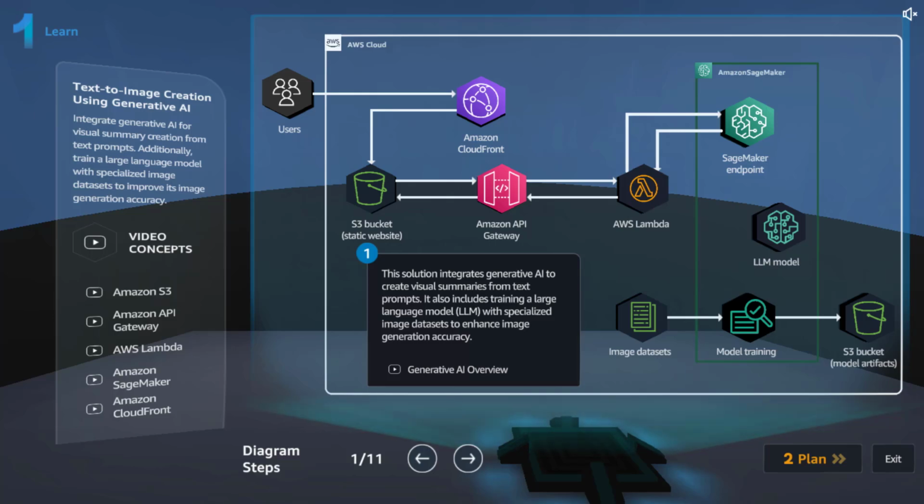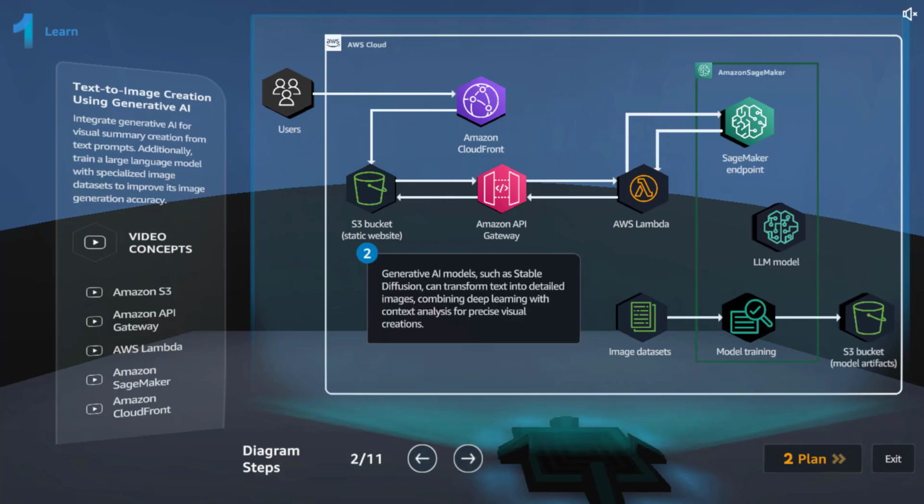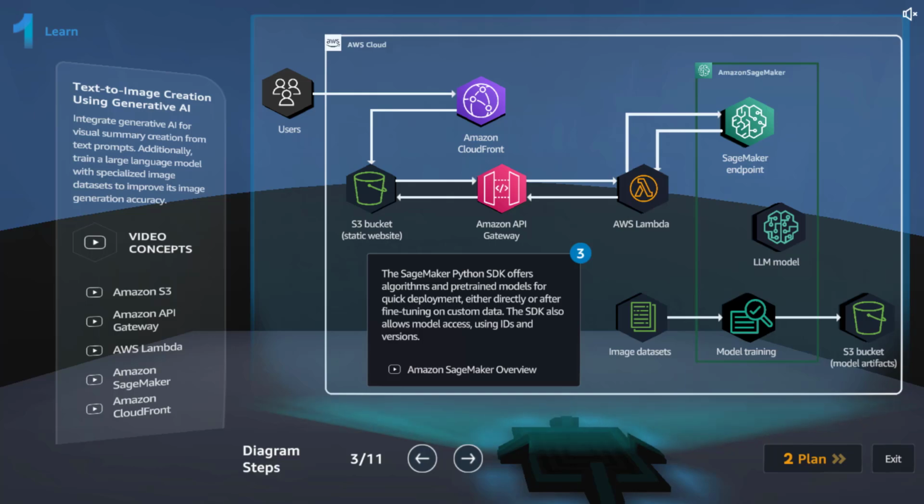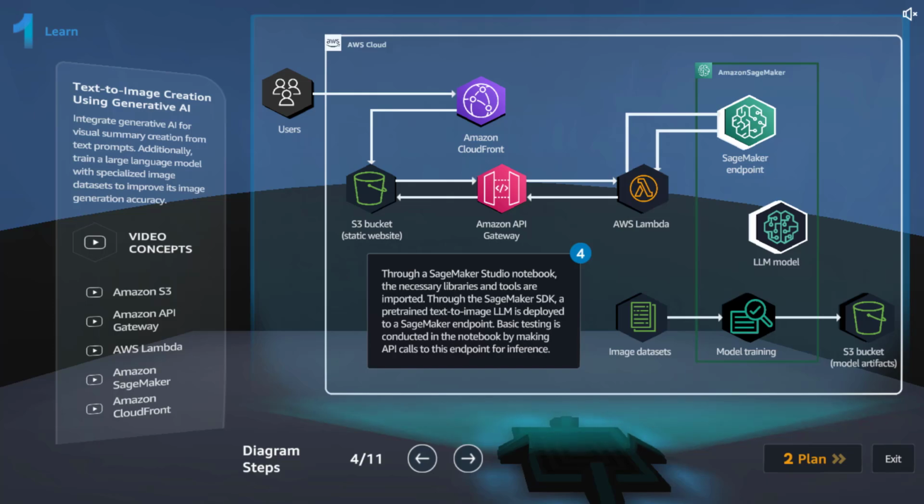This solution integrates generative AI to create visual summaries from text prompts. It also includes training a large language model with specialized image datasets to enhance image generation accuracy. Generative AI models such as Stable Diffusion can transform text into detailed images, combining deep learning with context analysis for precise visual creation. The SageMaker Python SDK offers algorithms and pre-trained models for quick deployment, either directly or after fine-tuning on custom data. The SDK also allows model access using IDs and versions. Through a SageMaker Studio notebook, the necessary libraries and tools are imported.